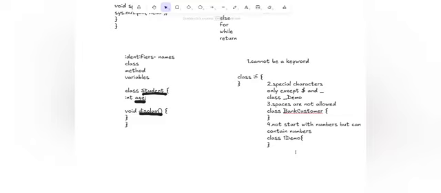I will give you some examples, and you should guess whether it is an identifier or not. First example: class if. Is it an identifier or not? It is not an identifier because, as I told you, an identifier cannot be a keyword. If is a keyword, so it cannot be accepted. It will throw an error.